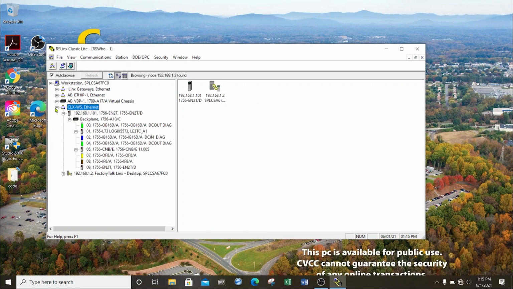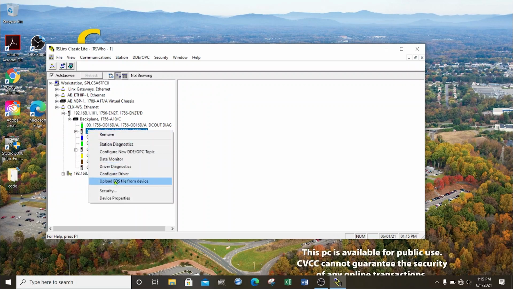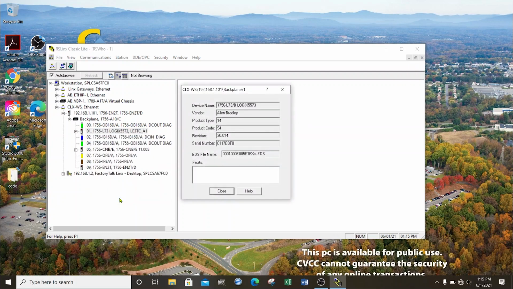Expanding our new driver will allow us to see each of the modules in the backplane, and if we right-click on Module 1 and go to Device Properties, we'll be able to see the revision number of our processor, which is 30.014 in this case.